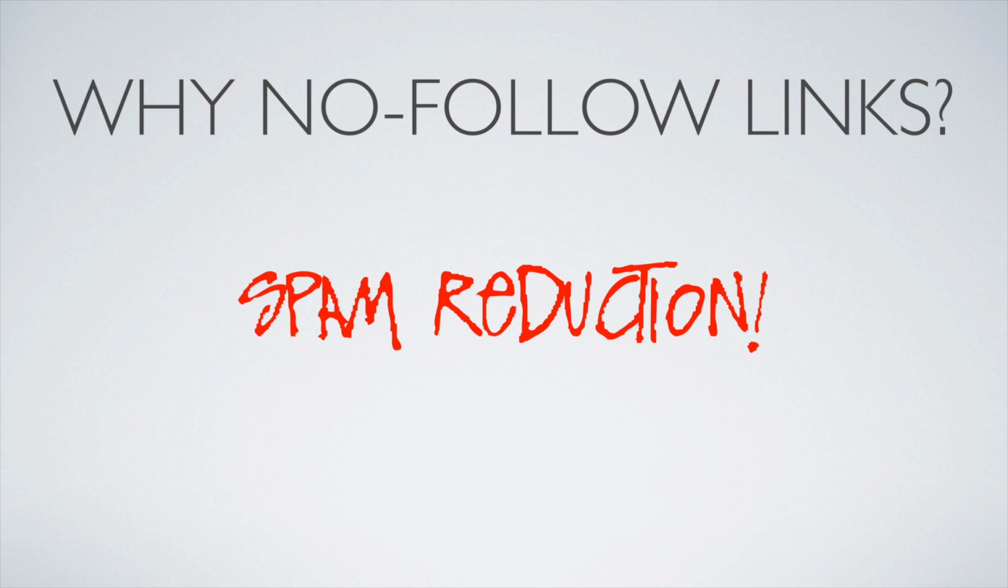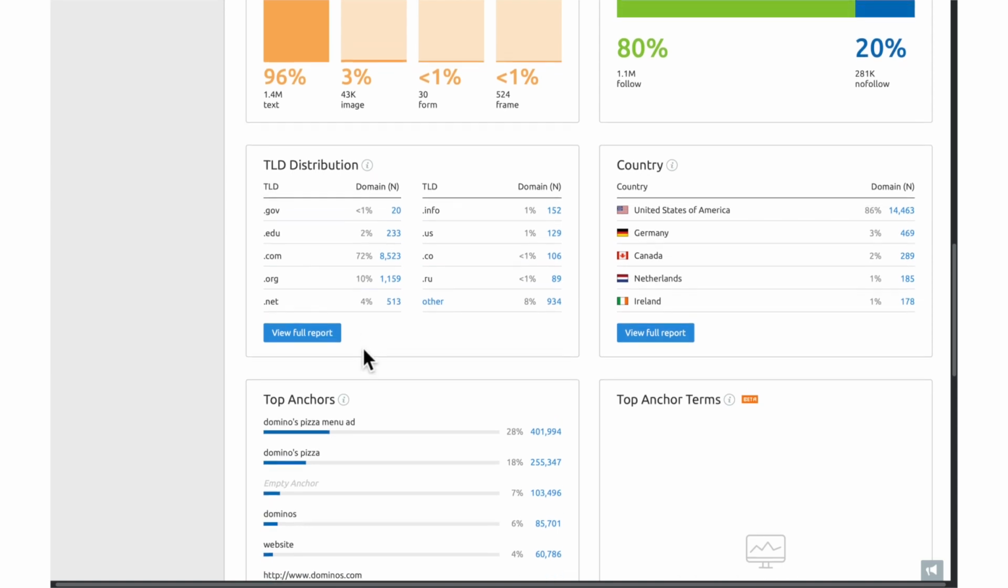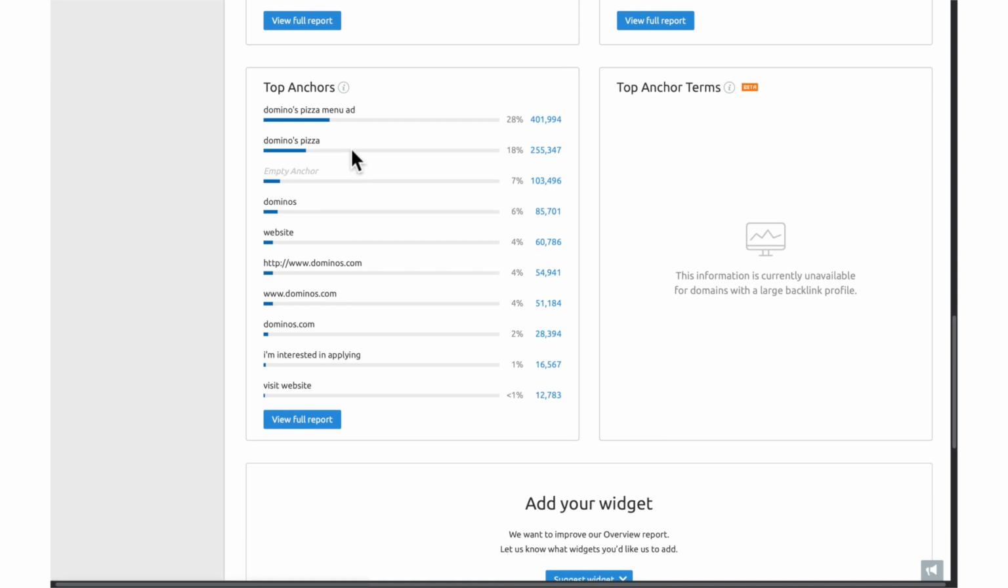Further down our report, we see a breakdown of the types of top-level domains and the countries where your backlinks are sourced. Below that, you see the anchor text that accompanies the link. In the case of Domino's, you see a lot of the backlinks are tied to the text, Domino's Pizza Menu Ad.